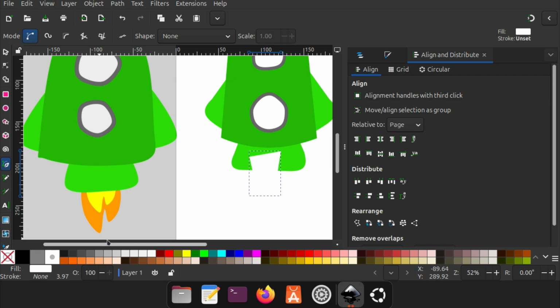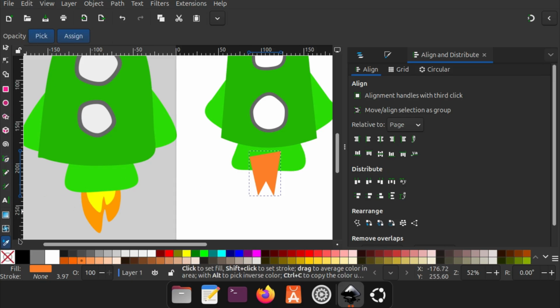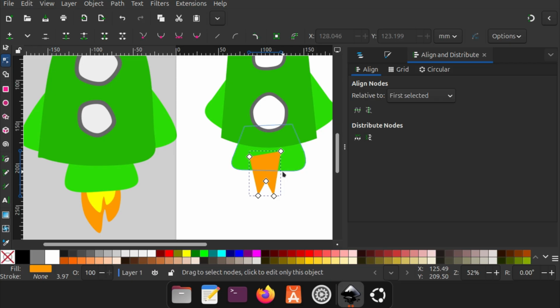Then I'll give it a color of orange. It's probably one of these. That's a little bright. We can use the dropper tool to get the exact color. So I'll click on the dropper, click on the color. Then we'll grab the node tool, grab on this line, grab on this line.